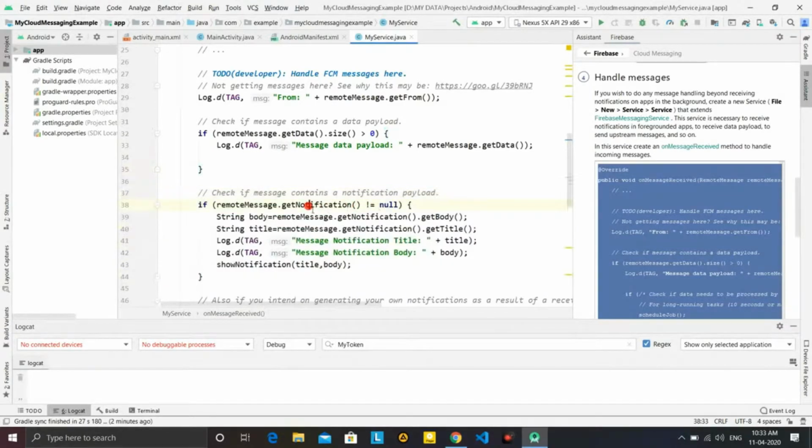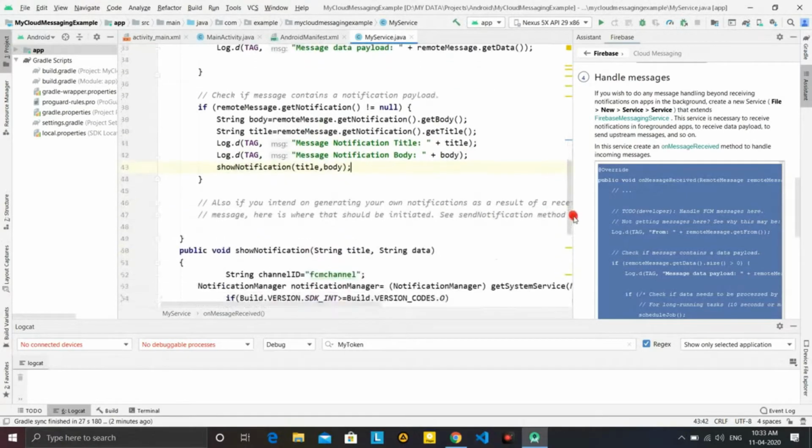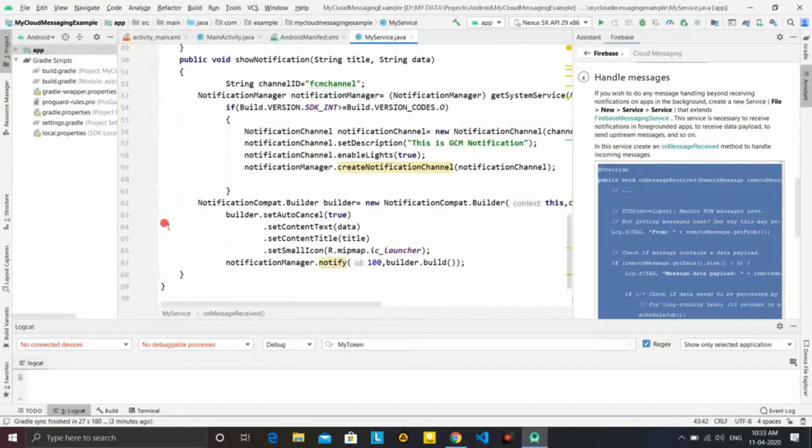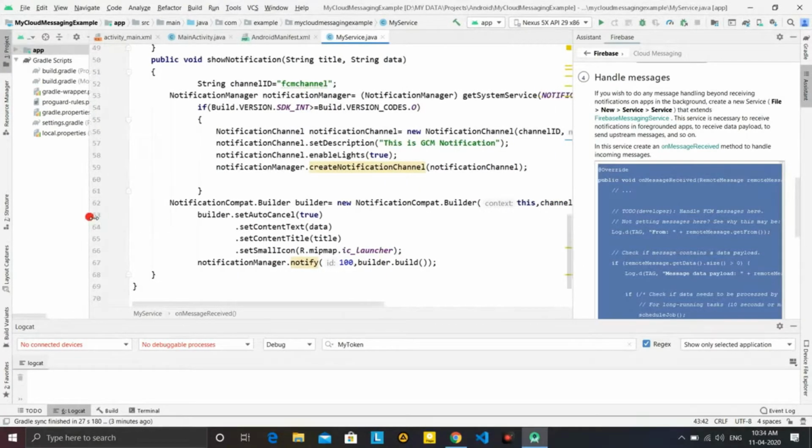If the message is coming, it means remoteMessage.getNotification is not null. If this object is not null, that means the message is sent by the server. Now we will read the body and title of the message and display the same in the log also. The log is Log.d, and showNotification is a method which displays the notification on the screen. This is the method in which I have explained the code for notification, which I also explained in my previous video.